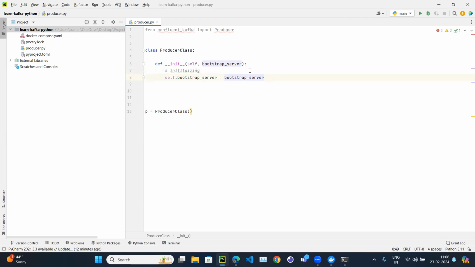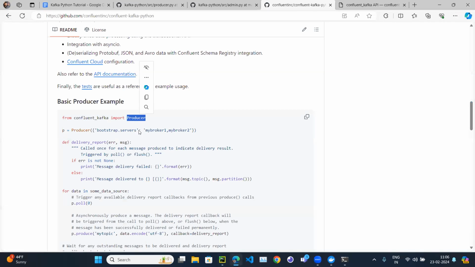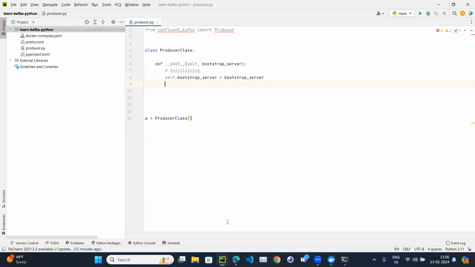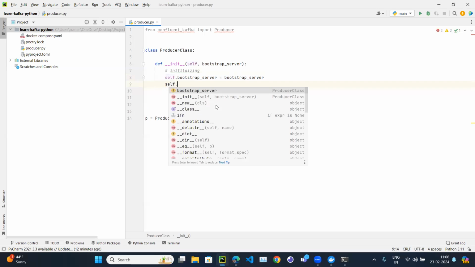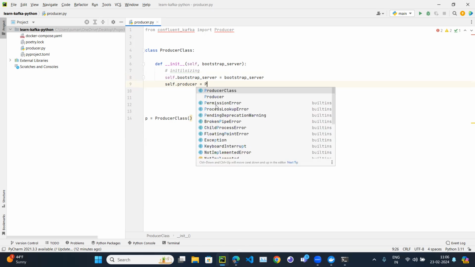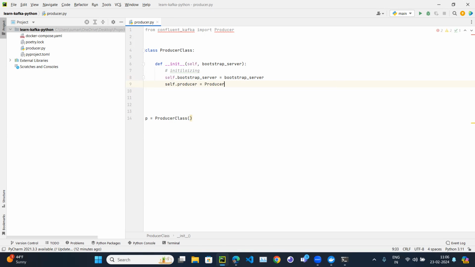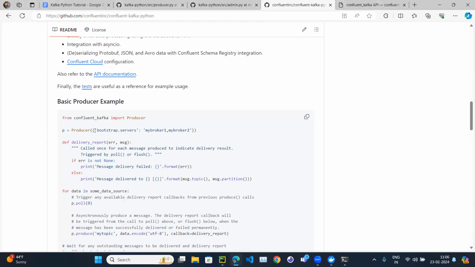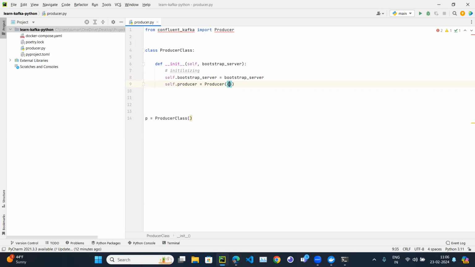Okay, so we took the bootstrap server. And why did we take the bootstrap server? To initialize our producer, we need this parameter, the bootstrap server. Either you can hard code it or, self.producer is equal to Producer class, and what argument is it going to take and in which form? So let's go to the documentation. It is going to take the argument in the form of a dictionary, right? So we have to pass it in the form of a dictionary.